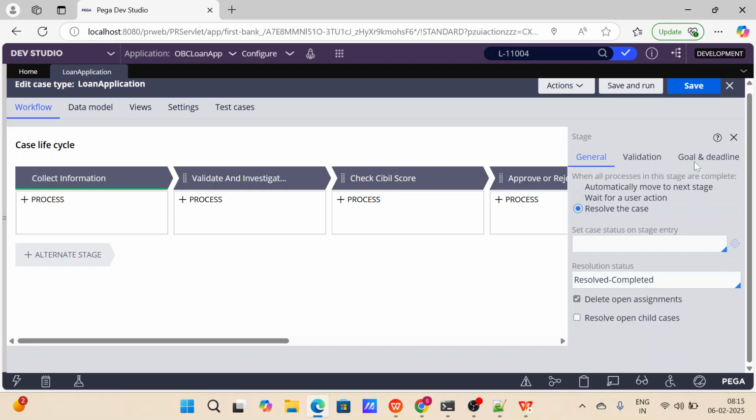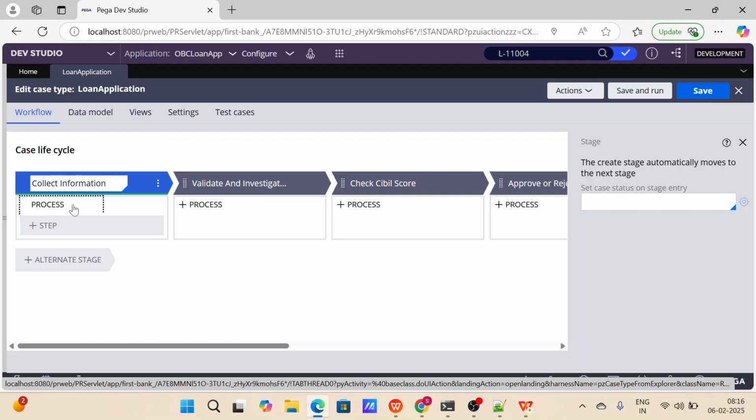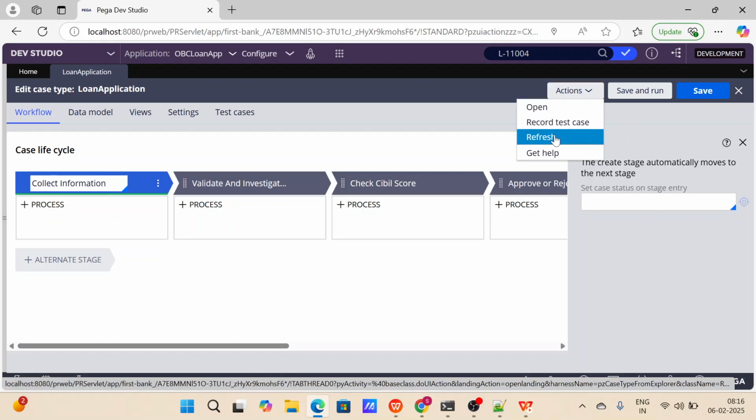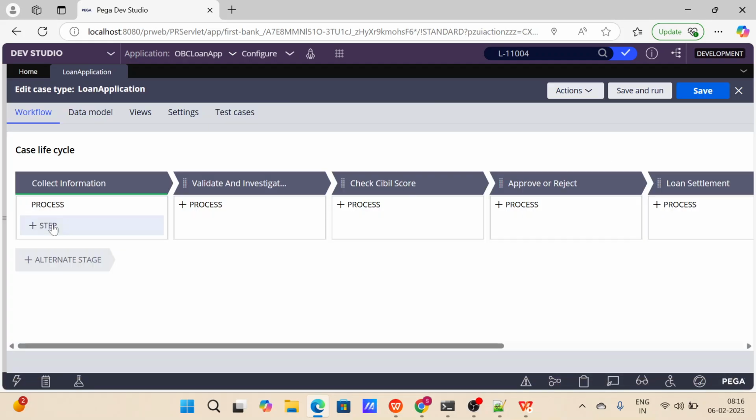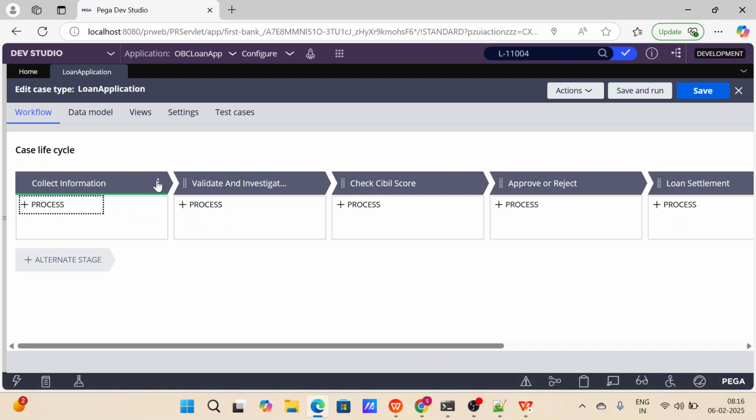Okay. Now let's understand how to create the processes. As mentioned, we are having different processes. You can see this is the process for the first stage. What is the first process that you want to do? I just want to collect information. Collect information will be my first process. Just refresh it. Click on process. Or else you can click from here, or you can use the three dots.